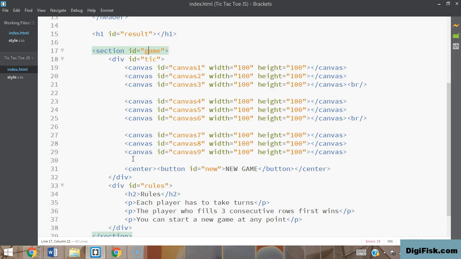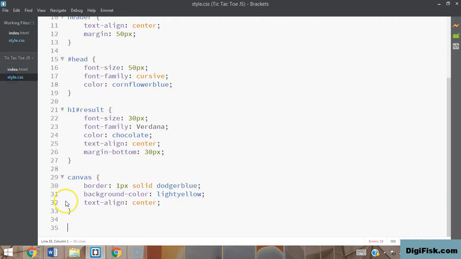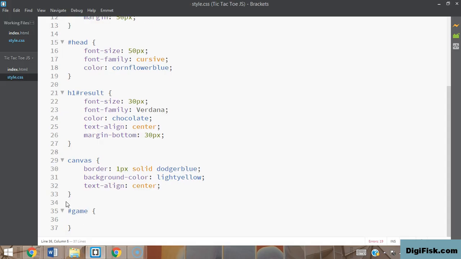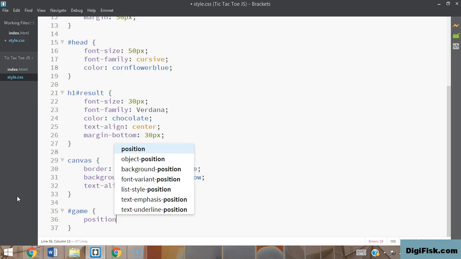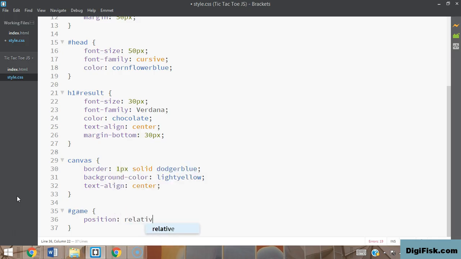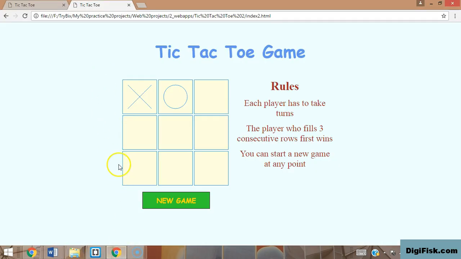So for the first part, let me select the game ID, which is the overall game area. Let's go back to the CSS and then select the game ID like this. Now I need to specify the position of the element. That's going to be the first attribute of the entire game area. So I'm going to give the position property like this. The value is going to be relative. So why relative? And what's the position? Well, I want the element to be in a relative position to the page at all times. Position is basically positioning the element with respect to the page.